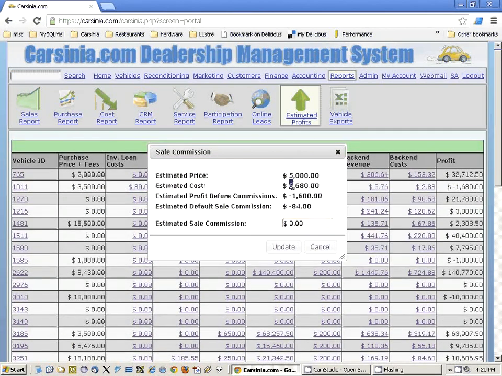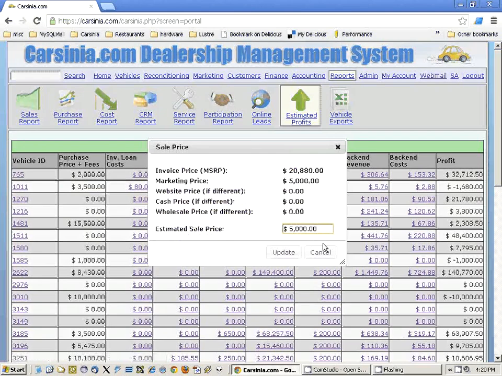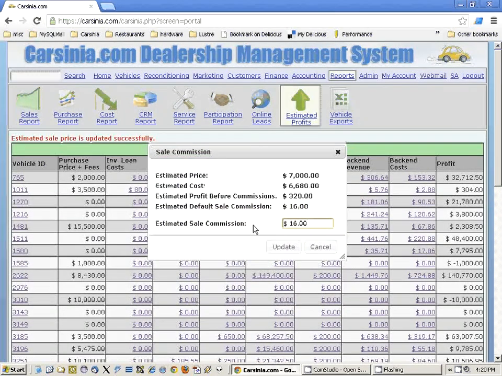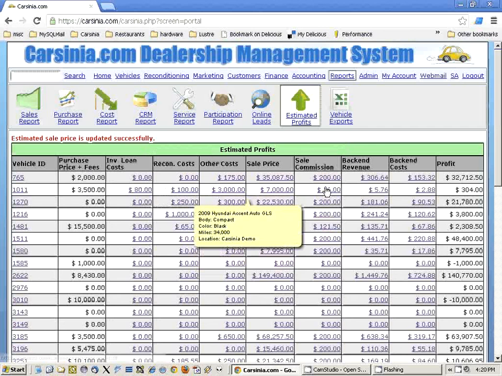The sale commission, when you click on this, shows you the price, estimated cost so far, estimated profit before commissions, and estimated default sale commission calculation based on the formula that we entered. Obviously, in this case, it's coming down to something negative because we're not making any money. Because the profit is negative, the sale commission is negative. But obviously, you can update the sale price. Let's say we're going to be selling this car for $7,000. Then we actually start calculating some sale commission.